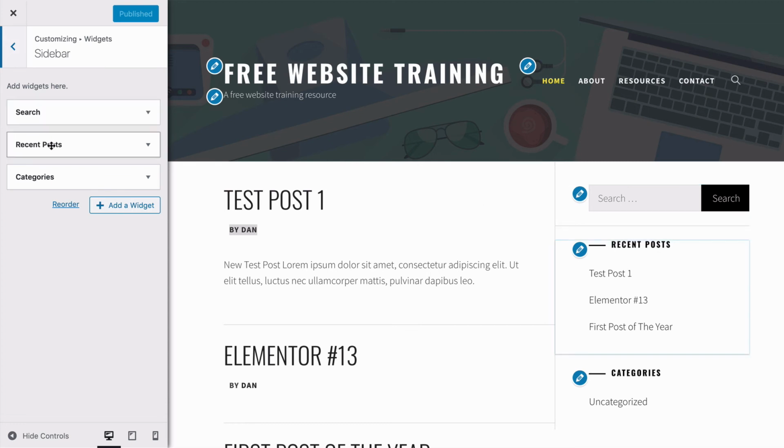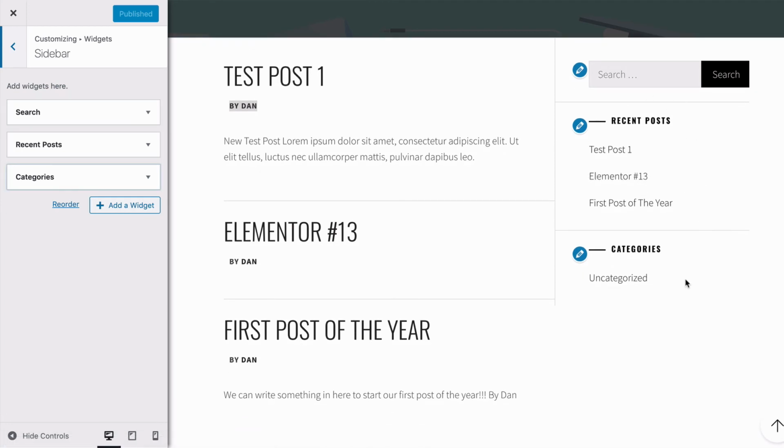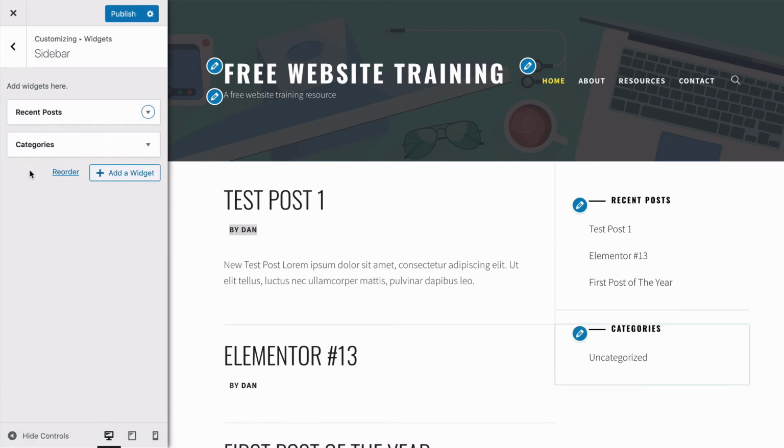Now as you can see, search, recent posts and categories. Now, do you really want that? You know, you don't have to have these. These can be removed. Recent posts, I quite like recent posts. It allows people to check out what you've been posting over a period of time, and it allows people to stay on your site a little bit longer.